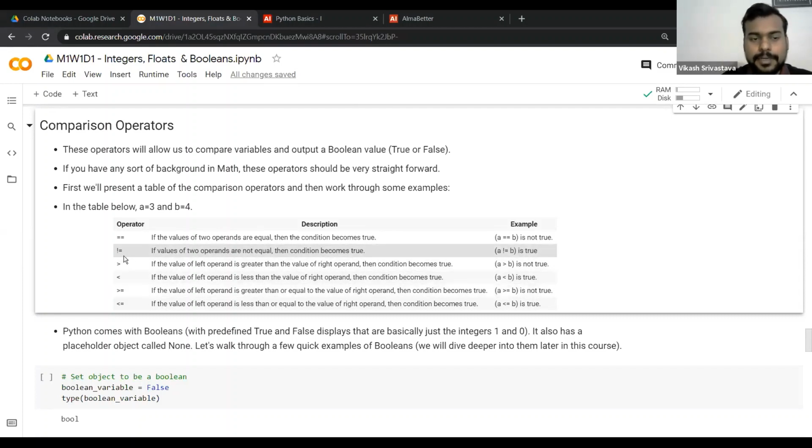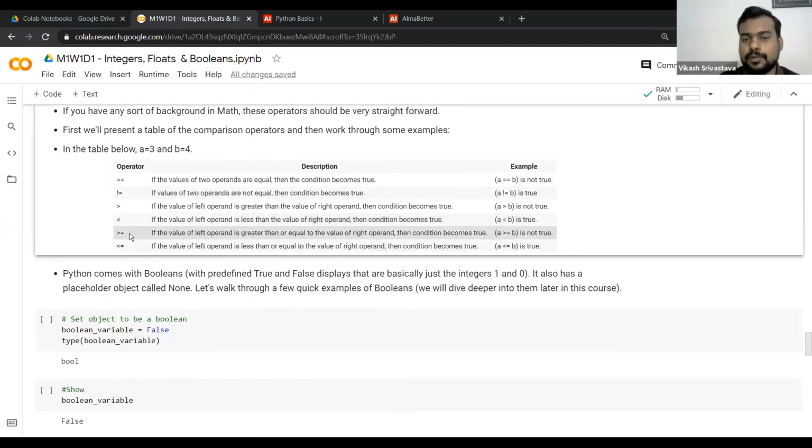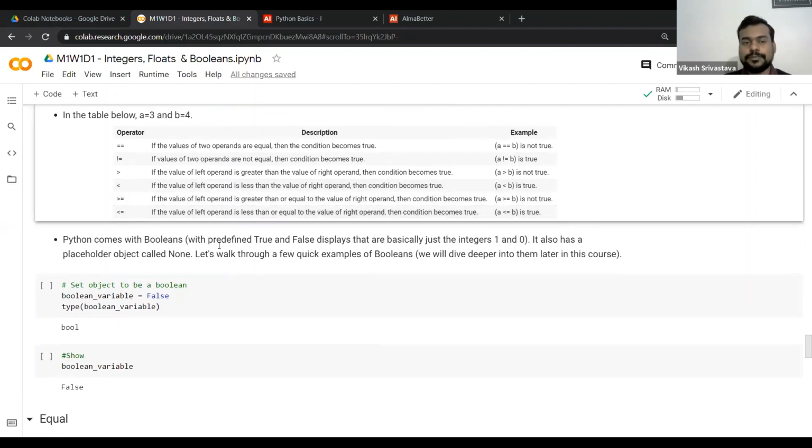Okay, then we have other operators such as greater than. So here, let's say A is greater than B. If you take the example, 3 is greater than 4, which is definitely not the case, so this will yield false. Then we have less than, A less than B. Of course, we'll be running a few codes to demonstrate how comparison operators work. Then you have greater than or equal to, A >= B. If this condition is satisfied, then it will return true. But in our case, 3 >= 4 is not true, so it will return false. Similarly, we have less than or equal to.